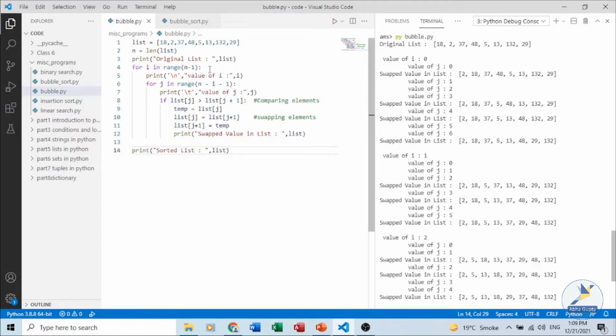It comes again to i, and the value of i becomes 1. Again the inner loop starts working. 2 and 18, no swapping. Second pass, 18 and 37, no swapping takes place. Then when the value of j becomes 2, 37 and 5 are compared. They are swapped. Then the third iteration takes place.